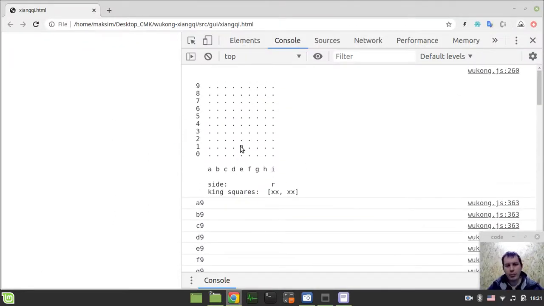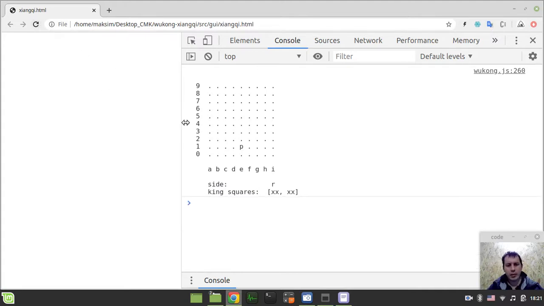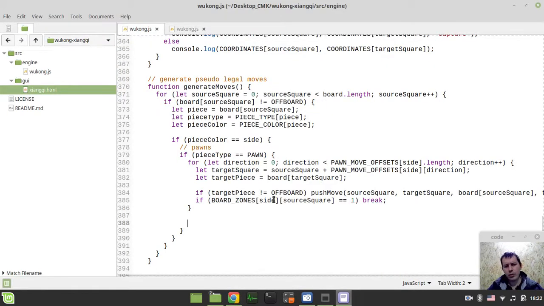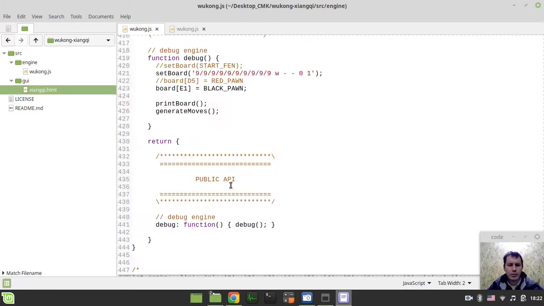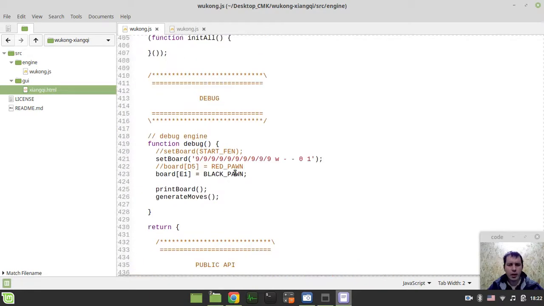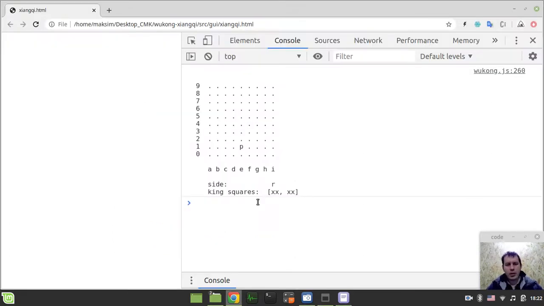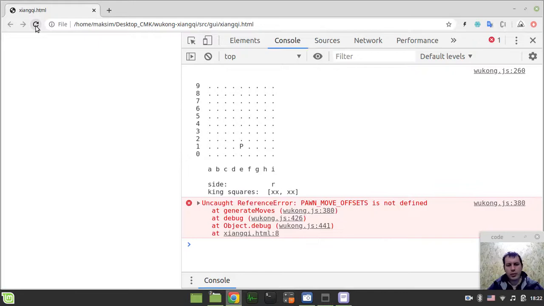So we already have one pawn. It's a legal position for the pawn, but it still doesn't really matter. Sorry guys, this looks like a little, oh, that's because it's the black pawn, right? And we need the red pawn. Save. So I will show the distinguishing by the colors only once.